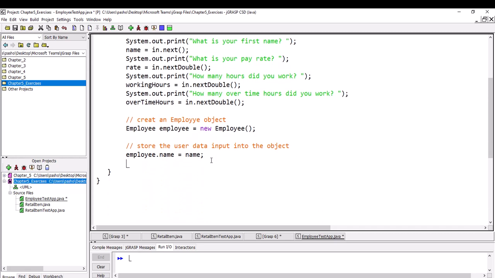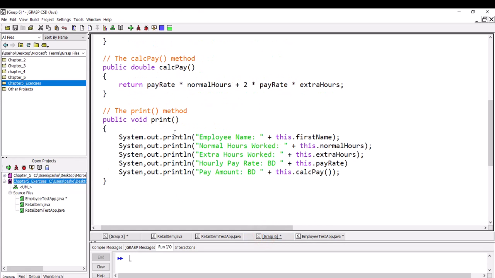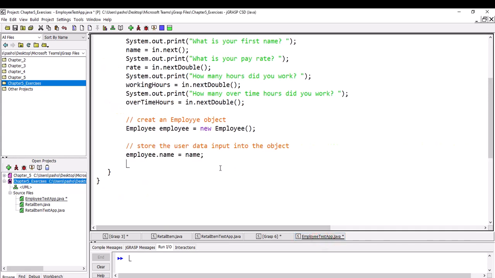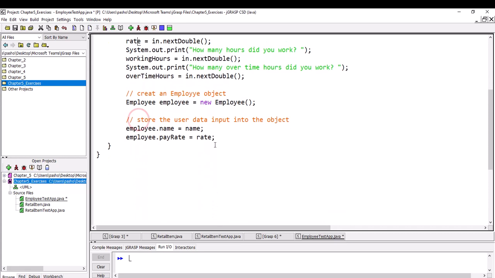Now for the pay rate, remember we defined it private. Let me go and show you. See, if you go up, the name is public, pay rate is private, and the others are public. So if we want to save data inside pay rate, you cannot save it directly. You cannot say employee.payrate equal to rate, because the name of the variable inside here is called rate. This will give you a syntax error because pay rate is private.